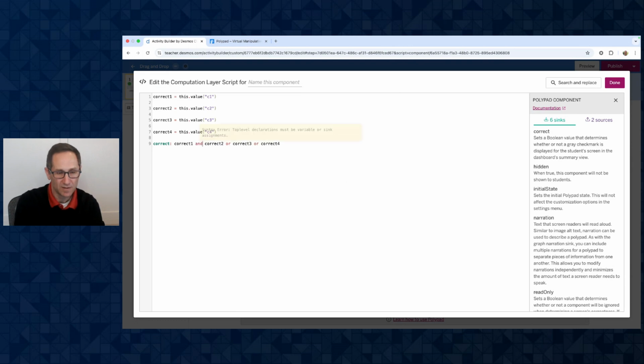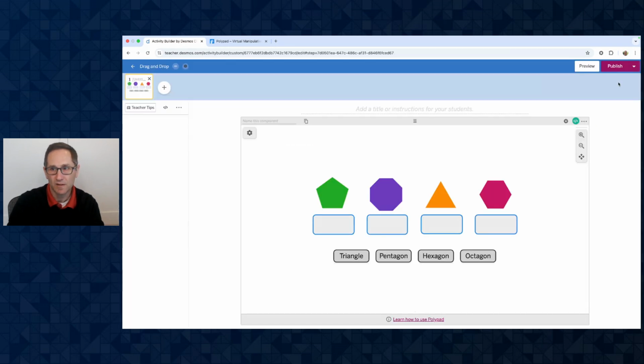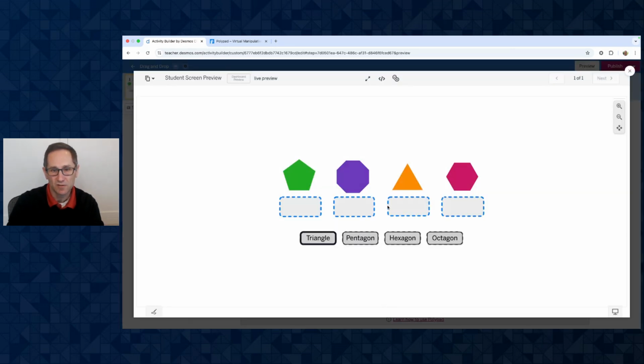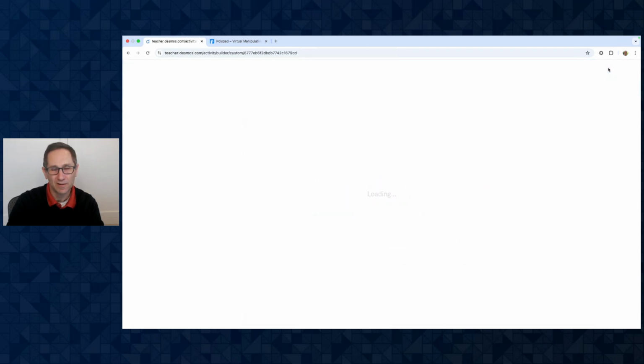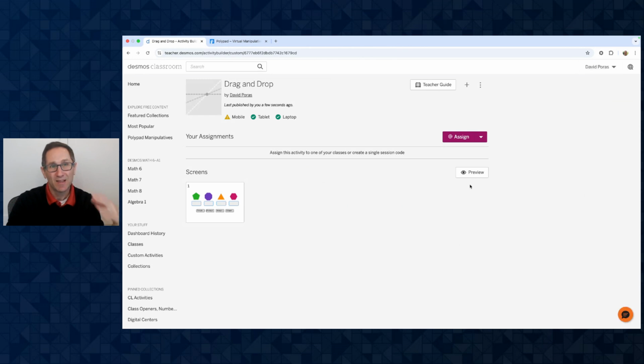I'll make this and, now done. Preview. Let me just check this. Triangle, X, pentagon, octagon, hexagon. There we go. There's the check. I will publish it. I'll put the link to this activity in the video so you can go explore it as well. That's how to add validation into matching activities.